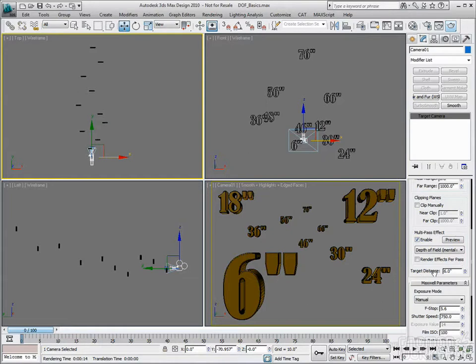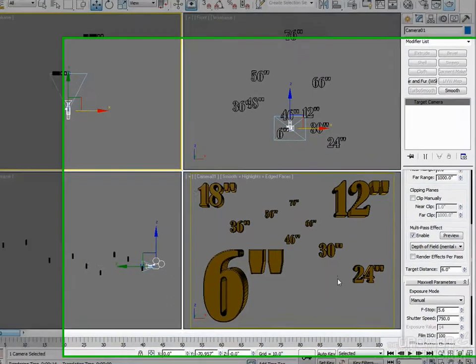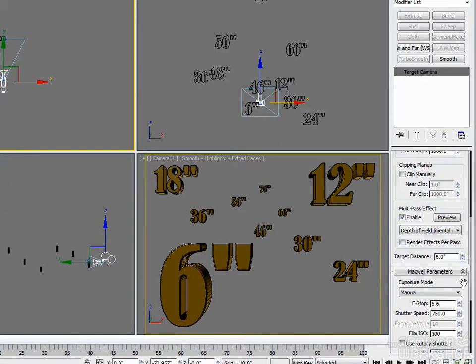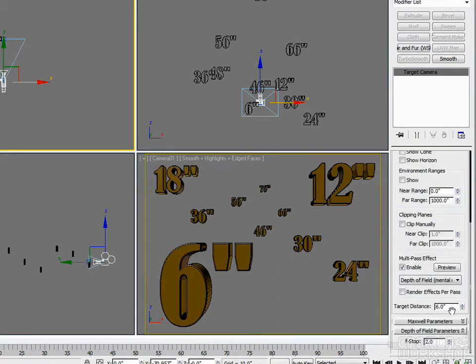Right now, it's using a target distance of 6 inches. What that means is the depth of field uses this target distance, so my focal point is this 6-inch text object here. In addition to the distance from the camera, as you can see, I have Maxwell installed, and you have this other option here for Maxwell if you're using that. I'm just going to roll that option up.